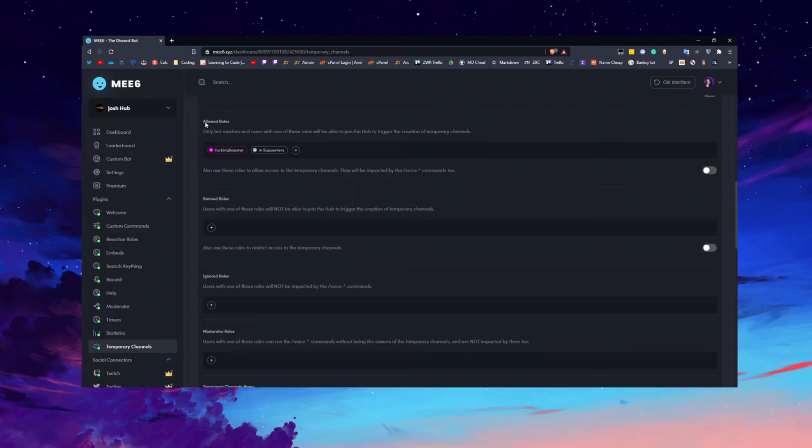Allowed roles will be obviously the roles that can actually make temp channels. You know, we've set it to boosters and supporters, which is a little thing people do to get that. That's what we've set it to. Maybe you want everyone to do it, maybe you want only members to do it. It again depends on your personal server setup.